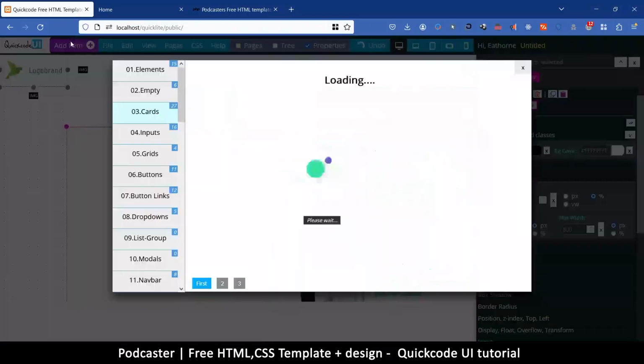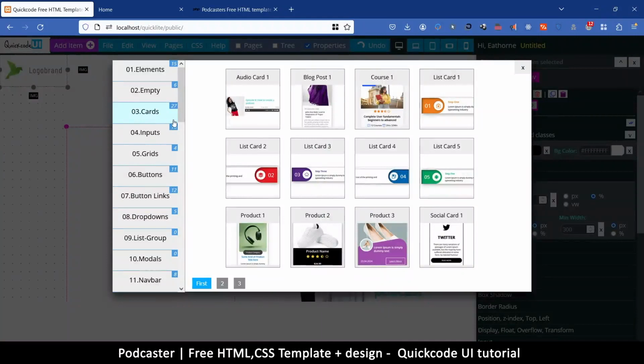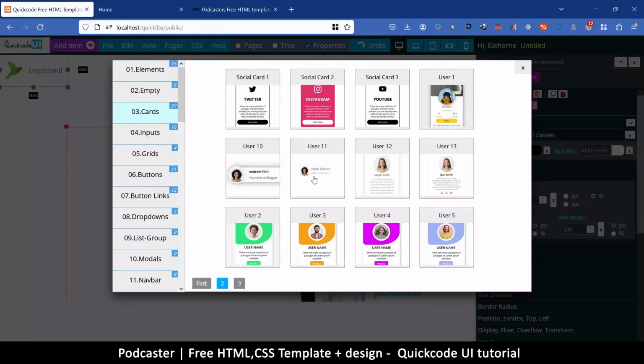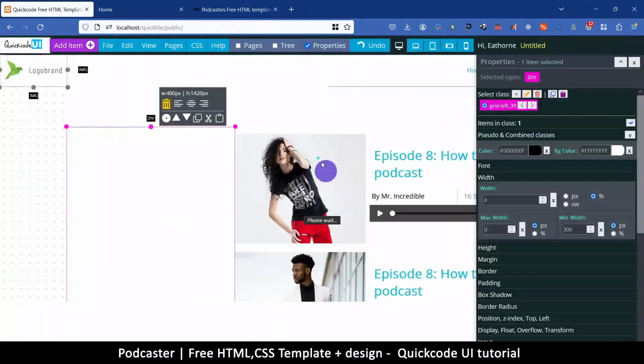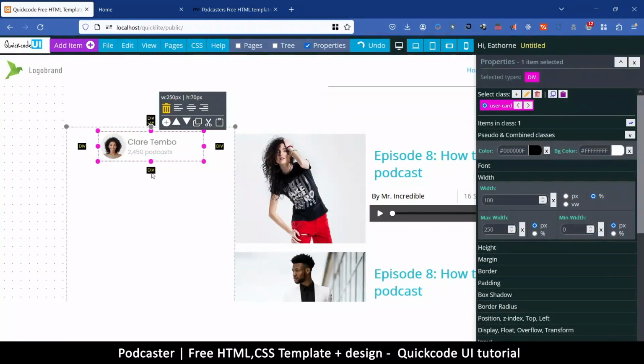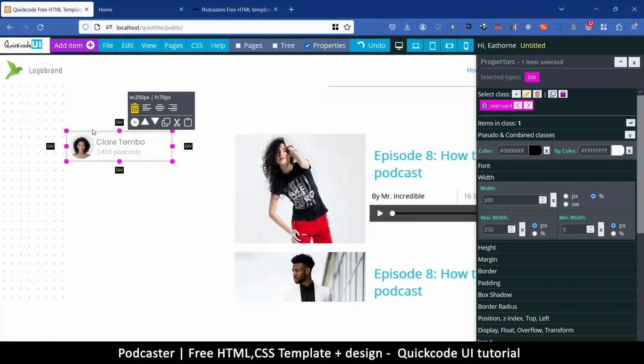Then I want to add items in here. So I'm going to go back to cards. And I'm looking for a very specific user card. So this one, user 11, is the one I'm looking for. So there it is, user 11, right? And it's got a handle here. You can see it's in yellow. That means that's everything, right? So I want to move this to the left. Okay, there we go. Click to move to the left.